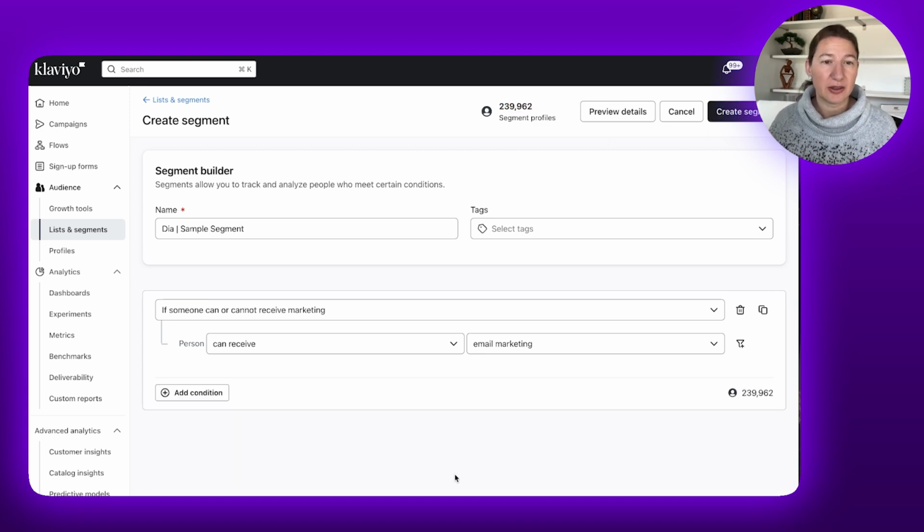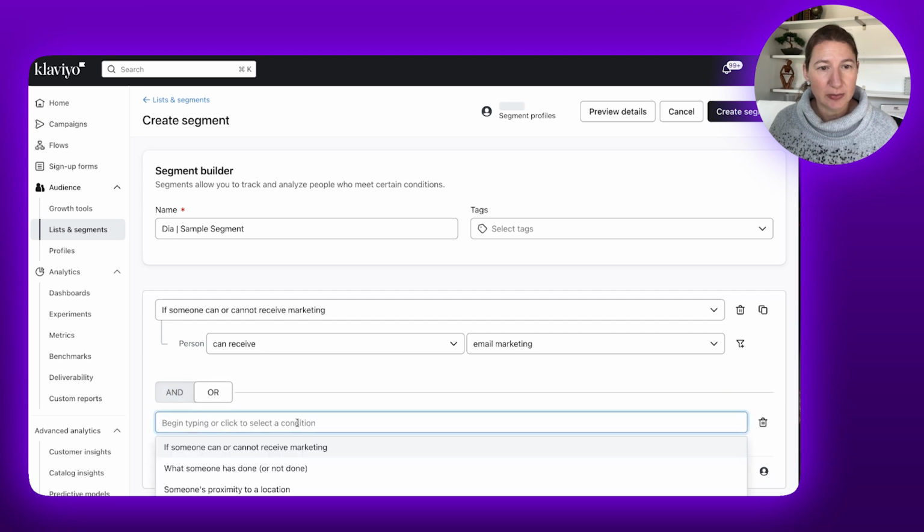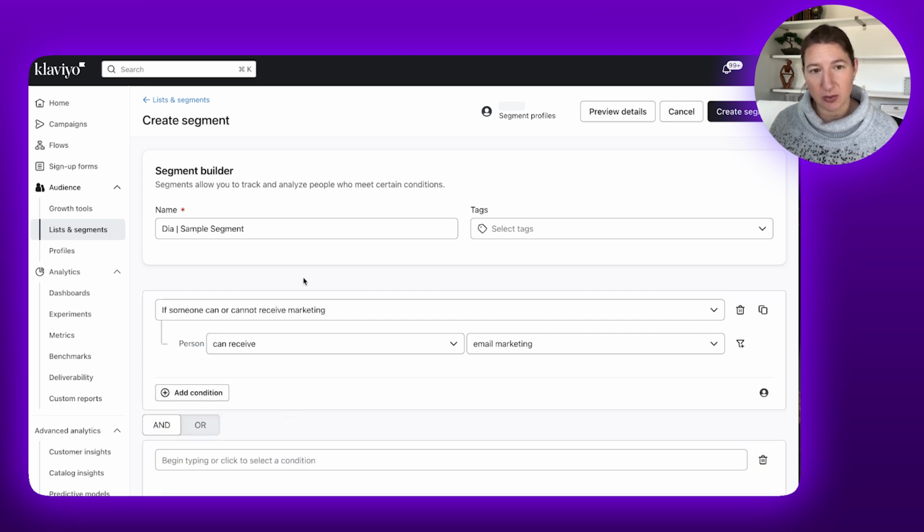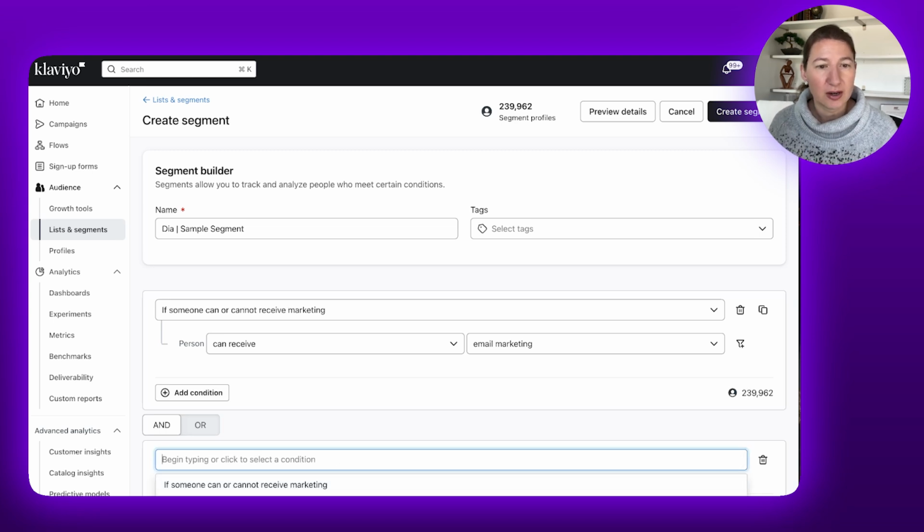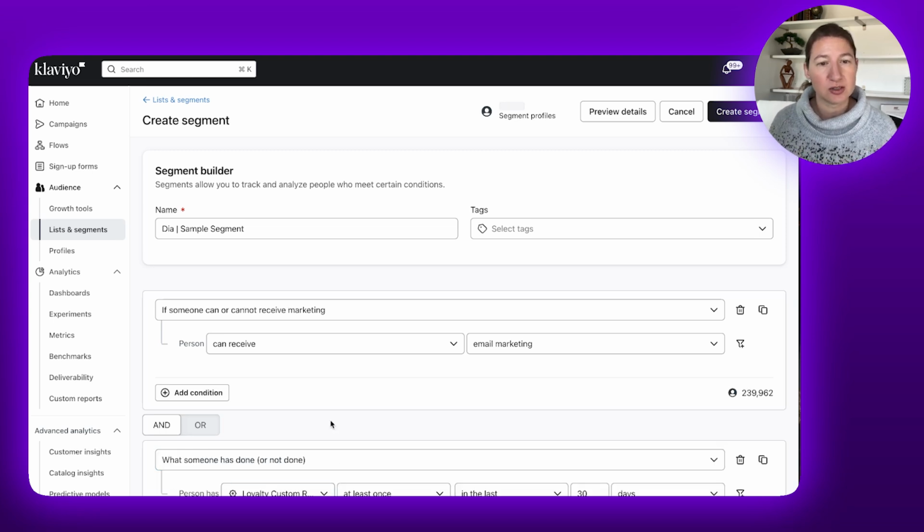Now let's go through a couple other example segments that you can create here with this add condition. So you can jump in here. Remember, let's do and, so that they can receive marketing and they also have done something. One other thing that we can do is if you want to send an email to anyone that has opened or has not opened the email today.